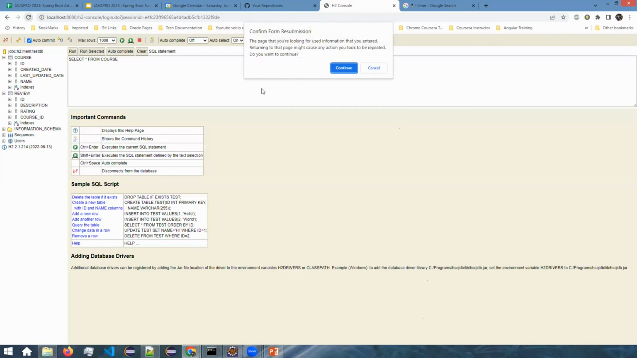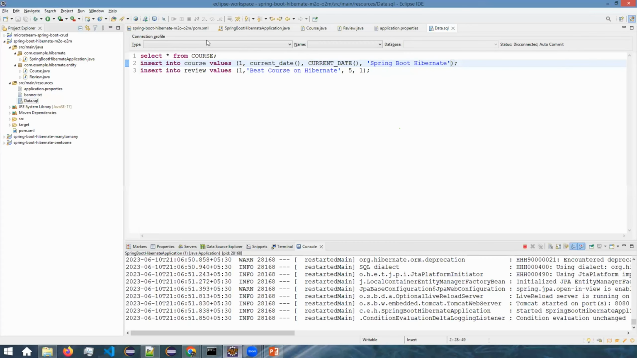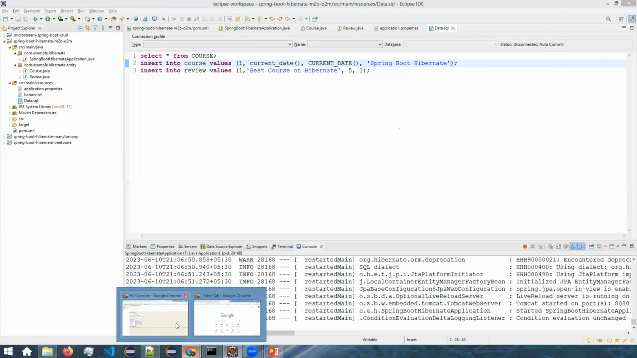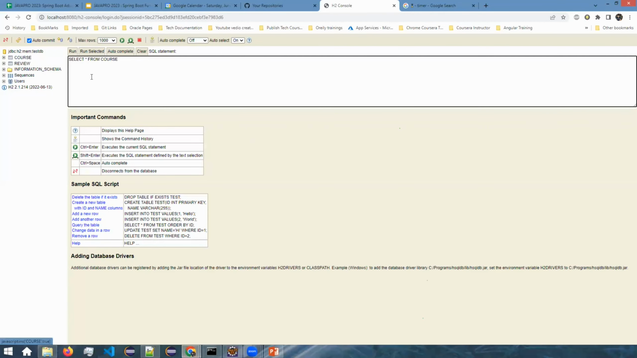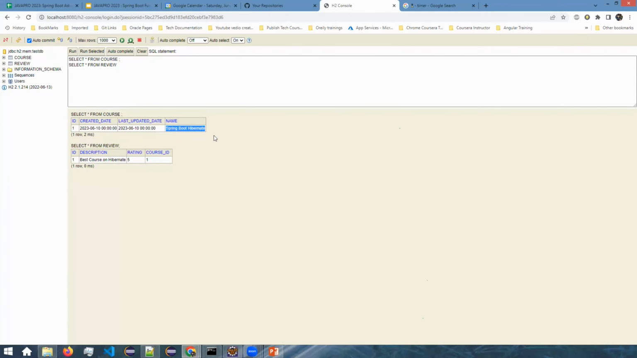Now let's refresh this again. Since we have made changes, I believe I've saved my file, right? Yes, I've saved it. Okay, let's execute these queries. Let's see the data in these queries. So we can see that in the course table, we have the Spring Boot Hibernate course with ID 1.